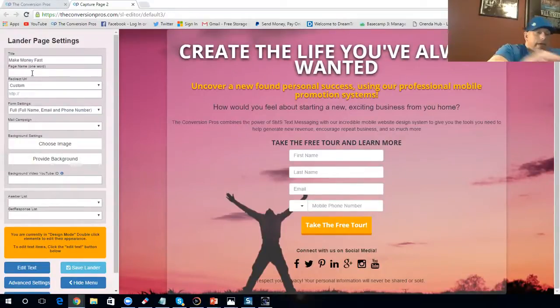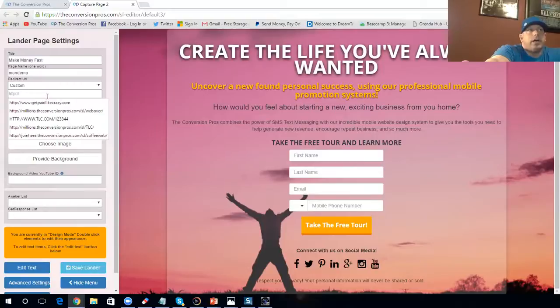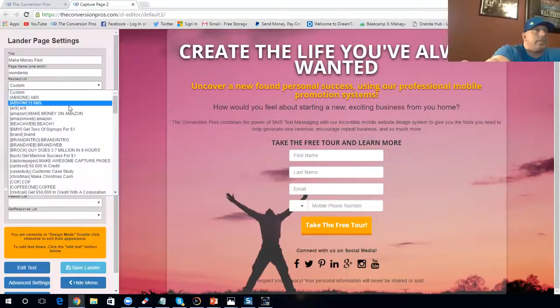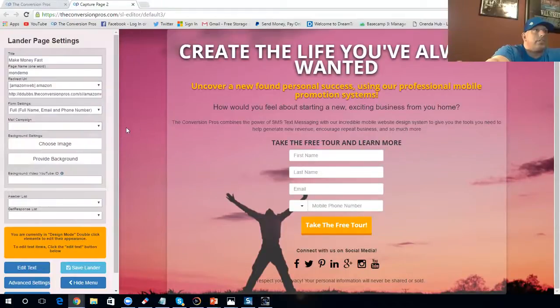Then I'm going to name my page. I'm just going to write Mon Demo, okay? Because this is Money Demo. Okay, right here is the redirect. So where do we want, when people fill out the page, when they click this button, where do we want them to go? I'm just going to put in a generic page for now. It's not going to matter because we're going to change it later.